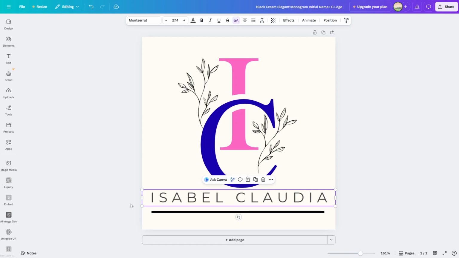Selecting the text is important because it brings up all the editing tools you'll need. Next, look at the top toolbar. You'll see the current font name displayed. Click on it, and Canva will open a drop-down menu with hundreds of fonts to choose from. You'll also get live previews so you can see how each one looks before deciding.